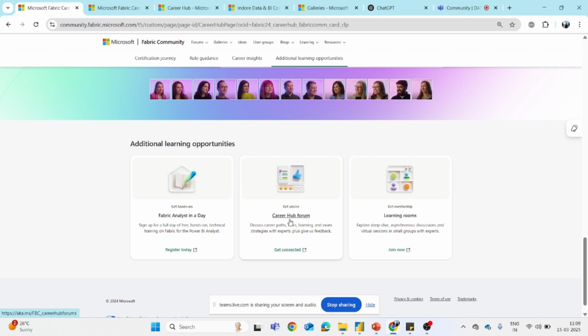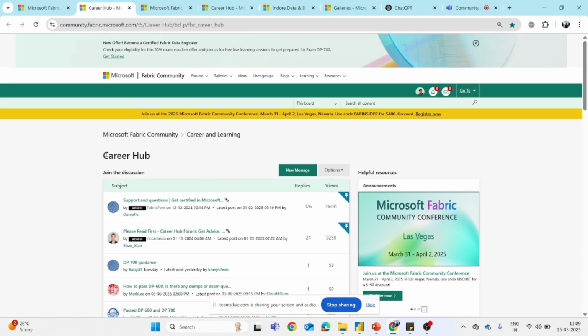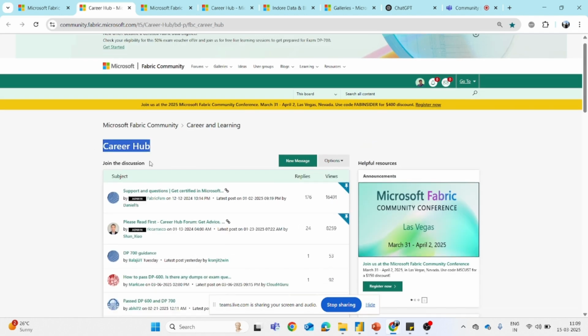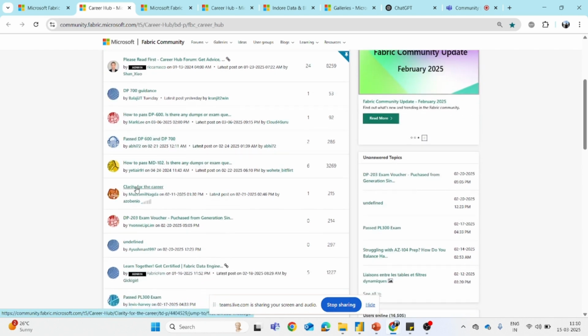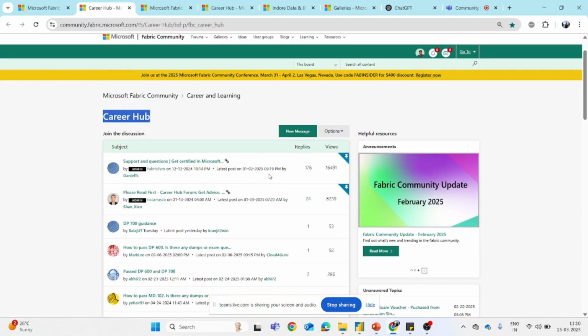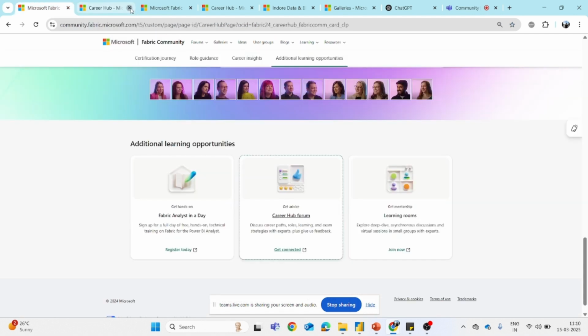Then about the Career Hub forum. We have so many doubts when we switch careers, or when we are looking for jobs, or when we are doing certificates. So this is a particular section, the Career Hub, where you can post your doubts. Let's say you want guidance about any certification, how to pass it, how to prepare for it, or clarity for your career. You can post your questions here and people will answer them. You can interact with them and learn from them. So this is about the Career Hub.